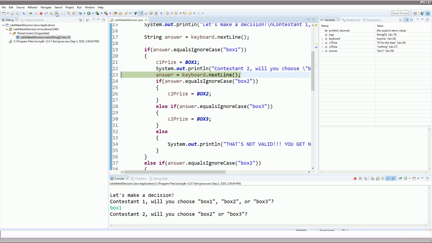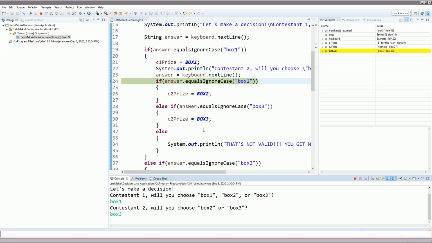Then it prompts contestant 2. And now it's going to wait for an answer. Let's see what happens if we enter box 3. Now this if statement is going to be false because, as you can see here, answer now got reassigned to box number 3. Stepping through that, we're going to jump past that if statement and now we're going to check this else if.